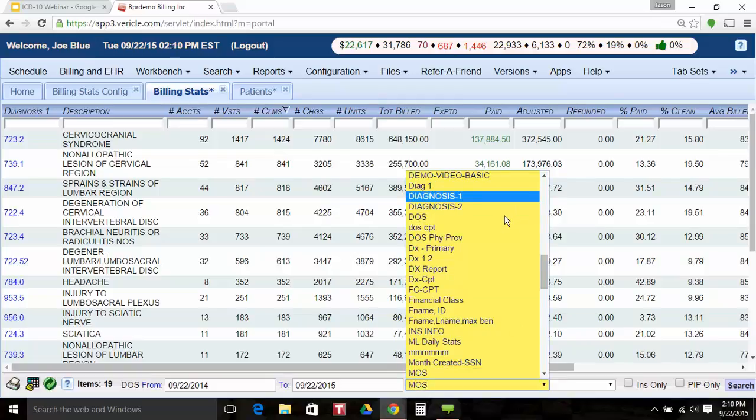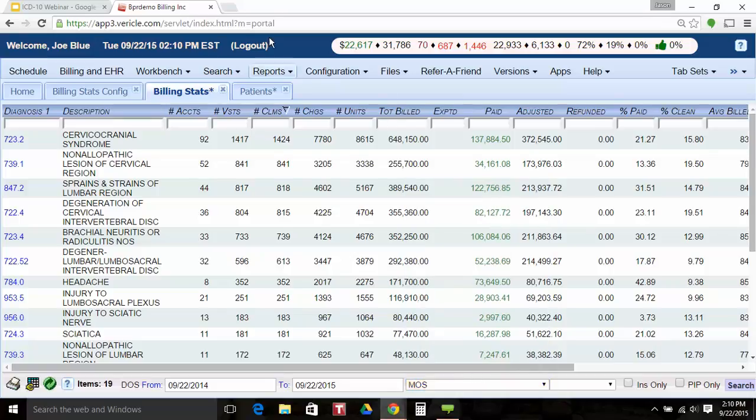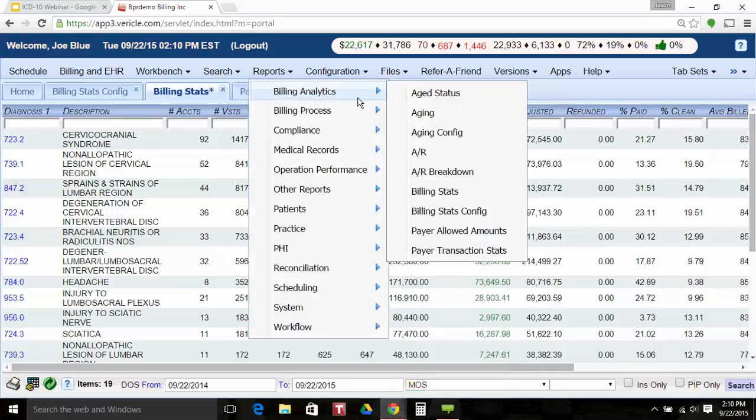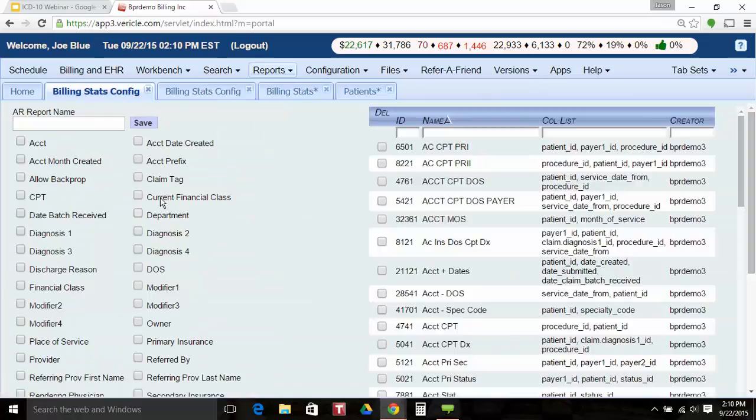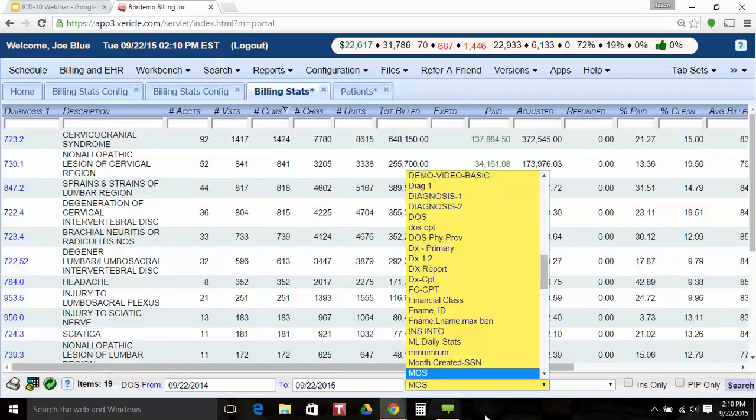Here we've got a few different ones that say diagnosis. Should you come in here and not find the diagnosis as one of the drop-downs, there's an easy way to fix that. Back to Reports and Billing Analytics up in your menu bar, and you come to your Billing Stats Configuration page. I already have it open. It's right here. The Billing Stats Configuration page allows you to see which stats will be in your drop-down as you go to run this report in your own system, okay?